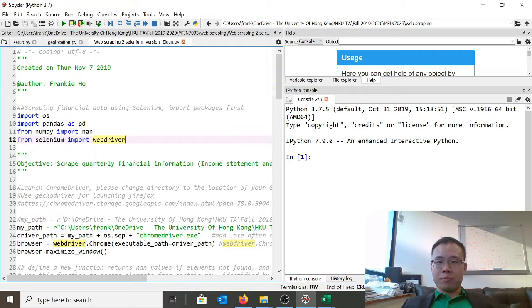And Beautiful Soup is a package of a lot of functions for analyzing the string of the HTML file. So it has a lot of functions like find and find all to facilitate our analysis and organization of the data. Selenium is a bit different. Selenium is basically a web browser simulator.